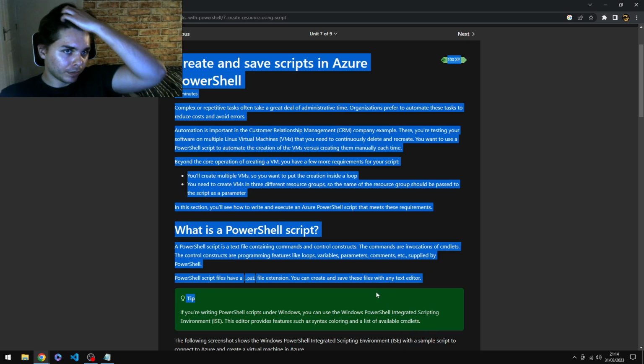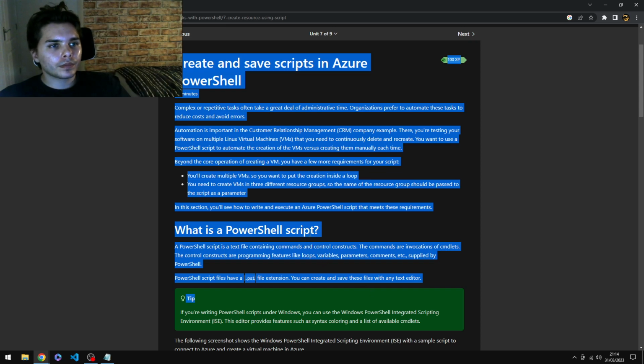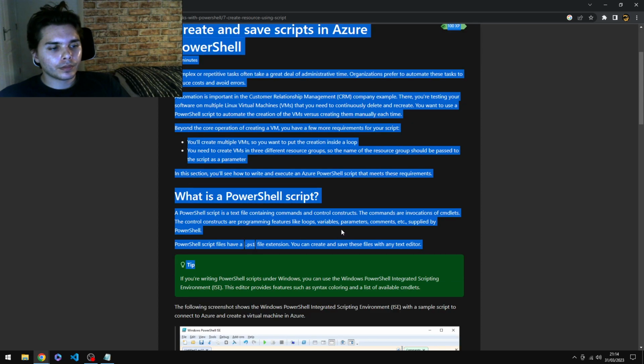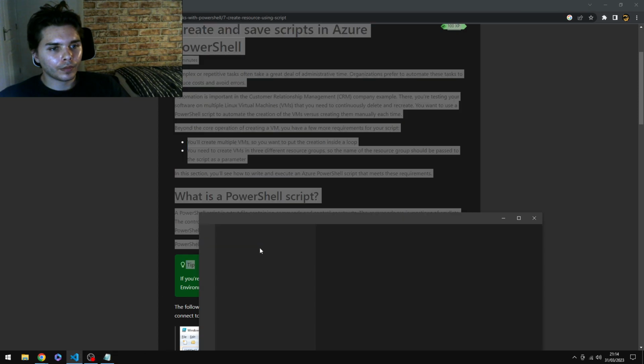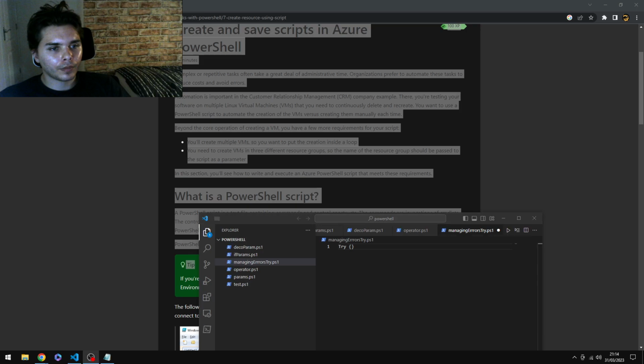Create and save scripts in Azure PowerShell. Complex or repetitive tasks often take a great deal of administrative time. Organizations prefer to automate these tasks to reduce costs and avoid errors.